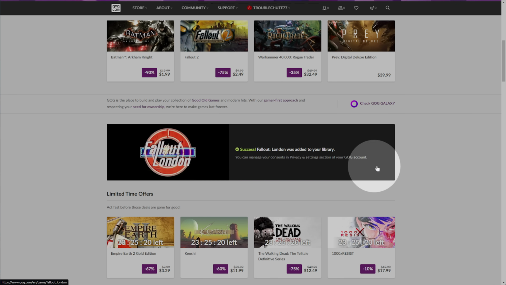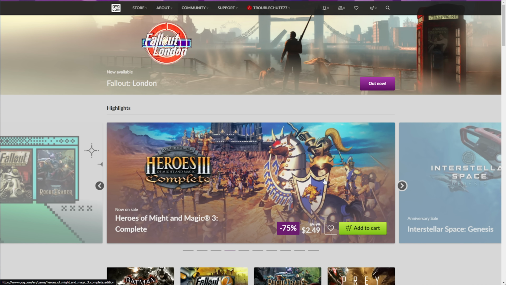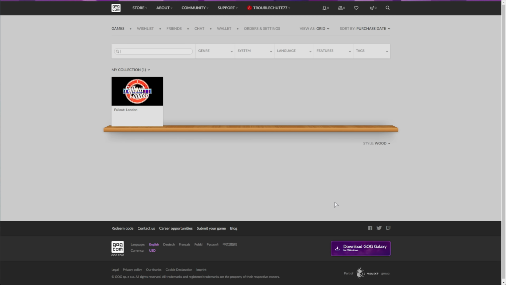It does say it's only running for 160 something hours, but this is a free mod, and I assume this is only just a promotion to show it on the main page before it gets put away in its own little space. Once you've added it to your library, it should take you to a page that looks like this.